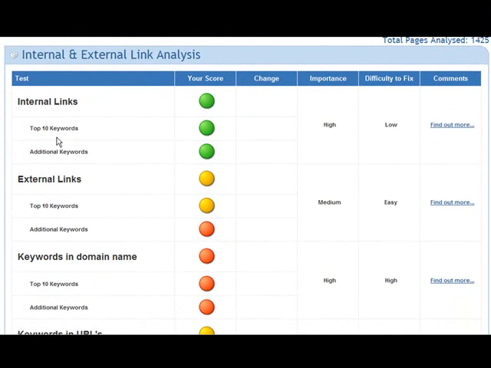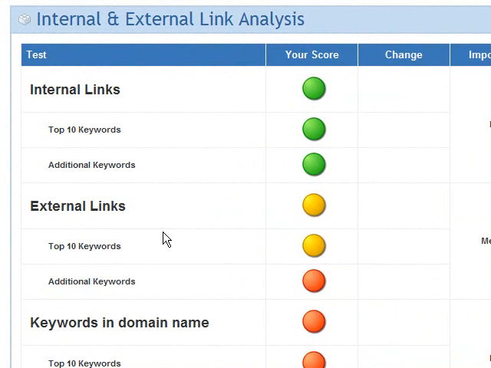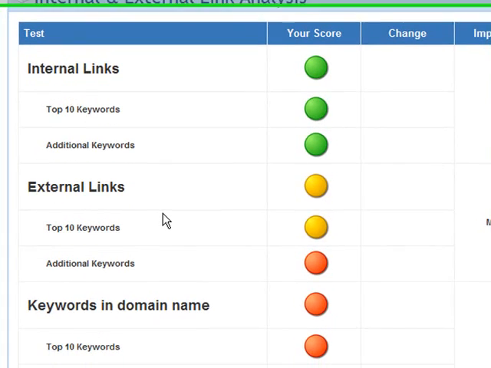We look at internal links. Are you using your keywords in your internal links? External links. What other websites are you actually linking out to, or are you linking out to any other websites? And what is the topic or the general resource that you're linking out to? Is it linked to what you actually do, or is it totally unrelated?